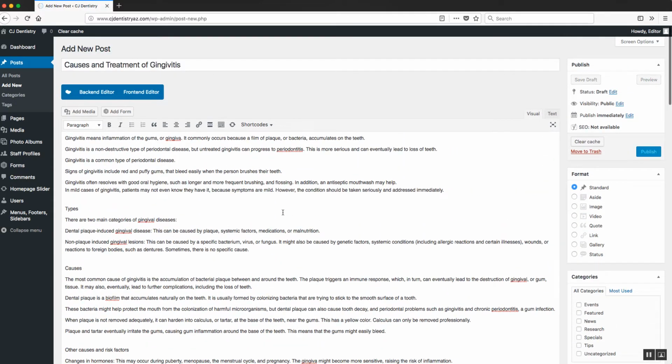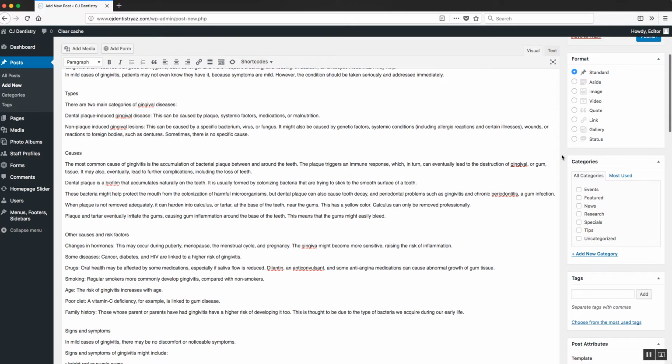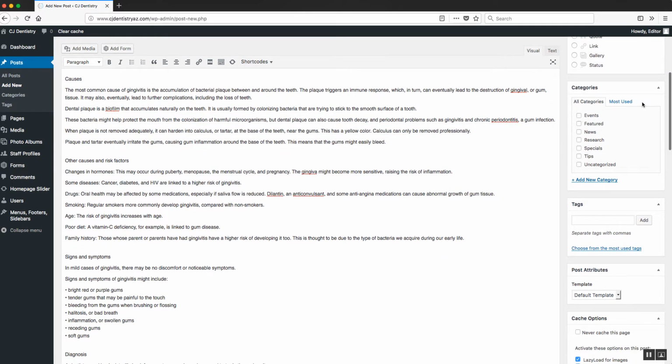So as you can see, it's pasted all of my text in here, and I'm pretty happy with how it's all turned out. So once I'm done with my text, the next thing I'm going to do is choose a category. So this particular category, I'm going to choose research. So I'm going to select that box.